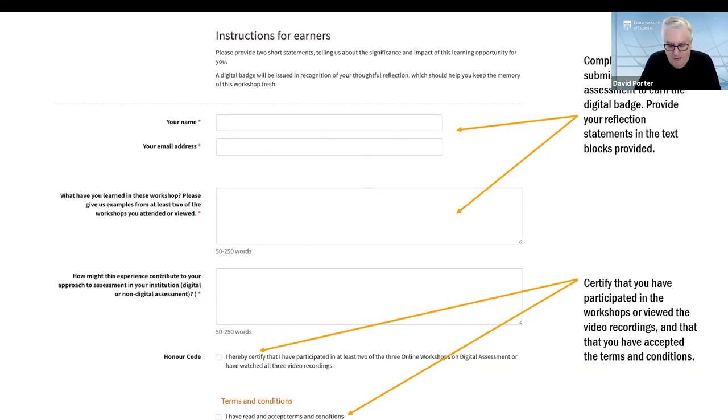And like Maggie's digital integrity initiative at the University of Namibia, we're going to ask you to also observe an honor code to certify that you've participated in the workshops or viewed the video recordings and that you've accepted the terms and conditions. And what will happen is that we will receive your submissions and we'll evaluate your submissions based on the criteria and the rubric, and then award you a digital badge, which will be sent to you as a web link where you can claim the badge and use the badge as a digital artifact that you can put onto your LinkedIn profile or other profiles.